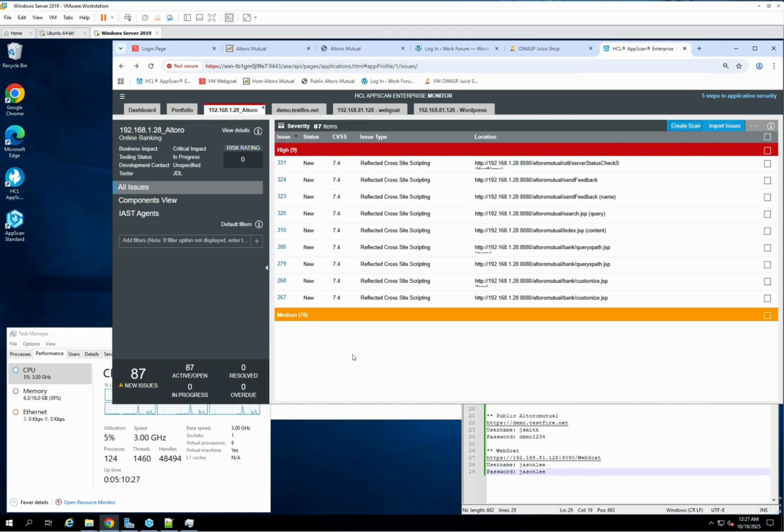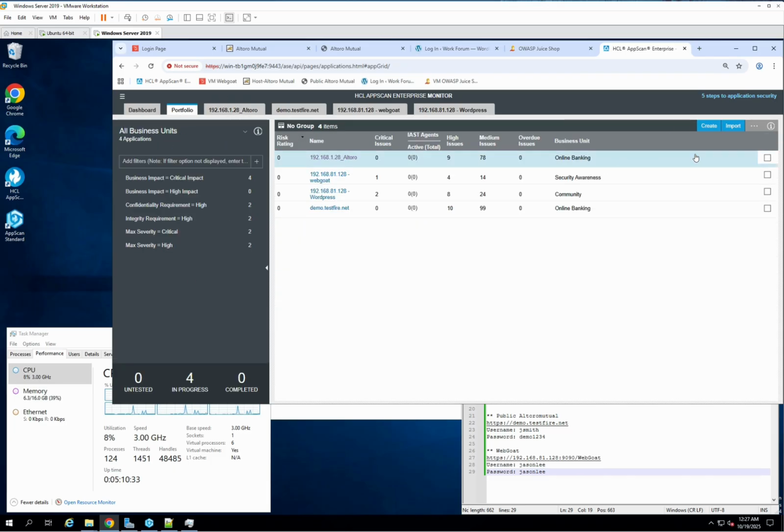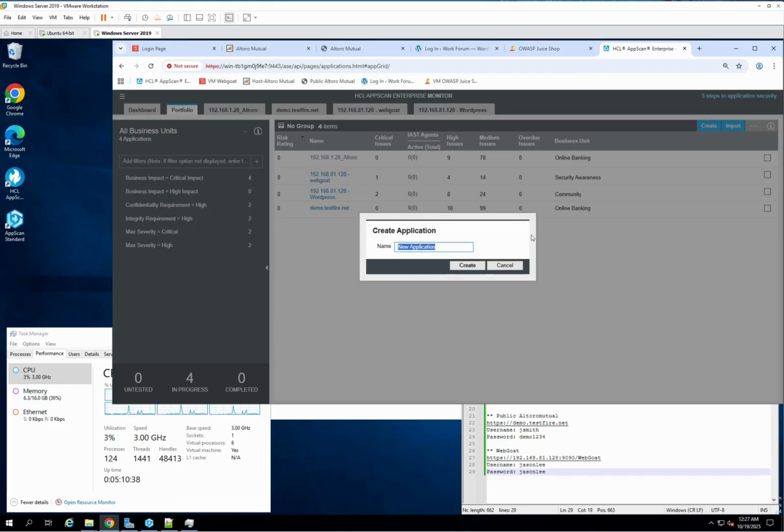Alright, I'm going to show you how you can create the project first. From the dashboard of AppScan Enterprise, just click Portfolio. Go to Create and click the Create button. So I'm going to create an application called GUI shop.